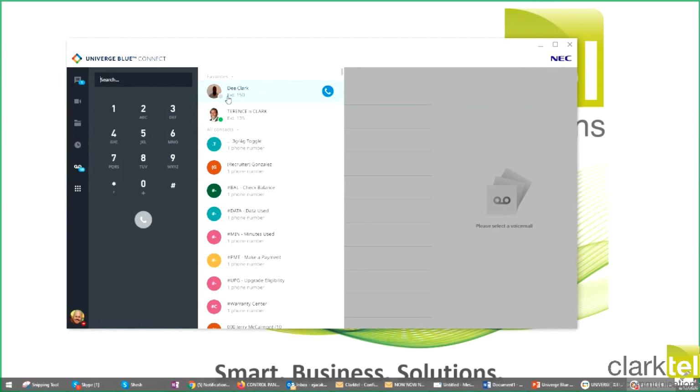By default as well, anybody else who's on your Univerge Blue platform will also become a part of this. So for example, D. Clark here is extension 150. I can 3-digit dial him. Terry Clark, extension 135. Again, the 3-digit dial for these people because they're on Univerge Blue Connect, and then just a regular phone call for anybody who's not. So that's how I can search for this.